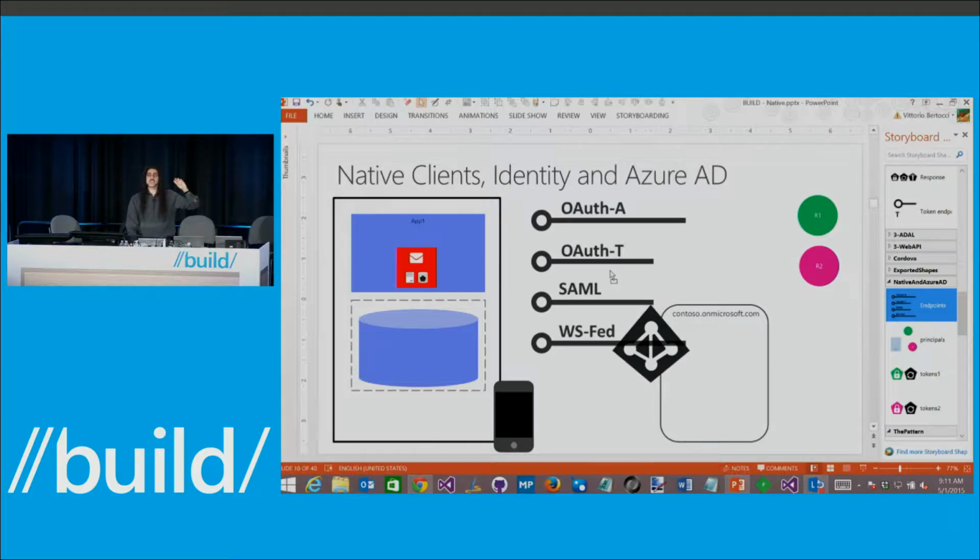I added SAML and AWS Federation for exhaustiveness. We do not use them in the mobile scenarios. In mobile scenarios, we use only OAuth, the authorization endpoint and the token endpoint. How many of you guys are familiar with how OAuth operates?